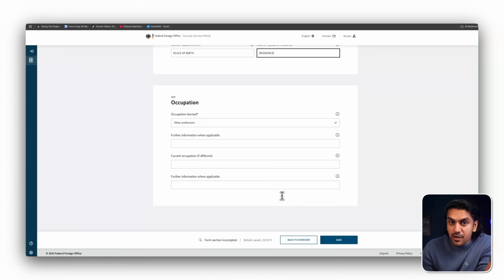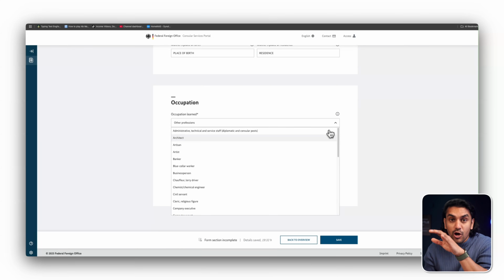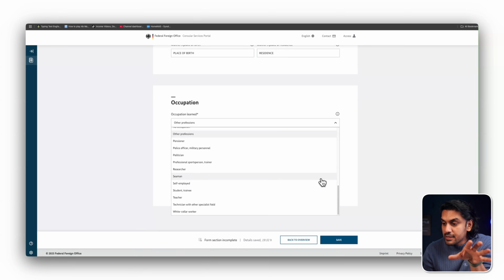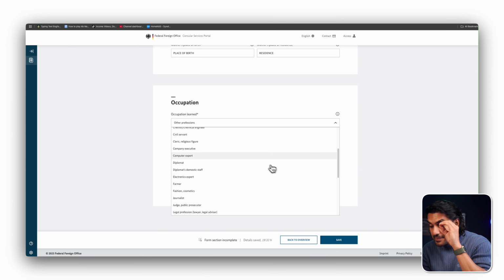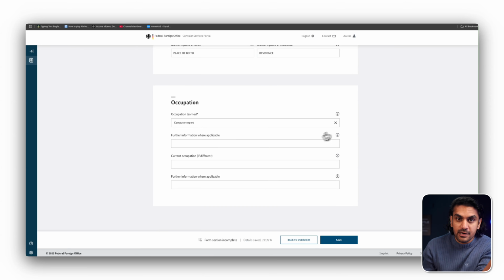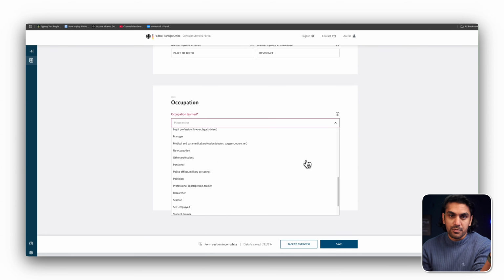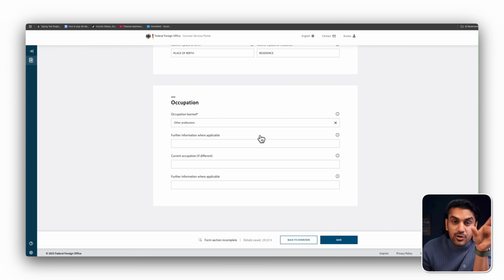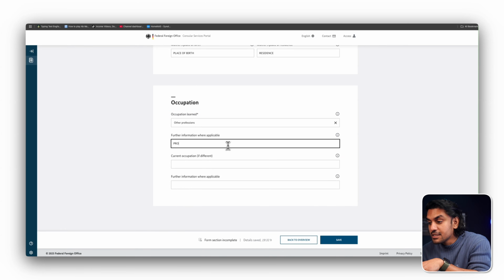The next part of the form is your occupation, and this section is very important. When you click on the occupation learned field, a drop-down list of various job roles will appear. What you need to do here is select the profession you studied or trained for. And don't worry if you can't find an exact match. It's absolutely fine to choose the closest one. In case your job isn't listed or doesn't quite fit any of the available options, then scroll down and select other professions and then manually enter your specific profession in the further information field.